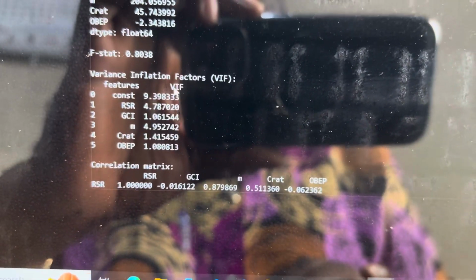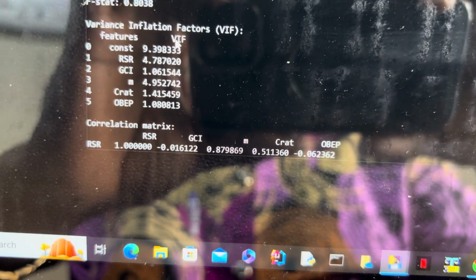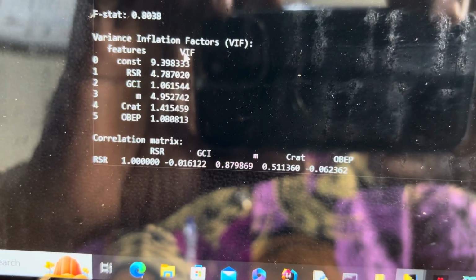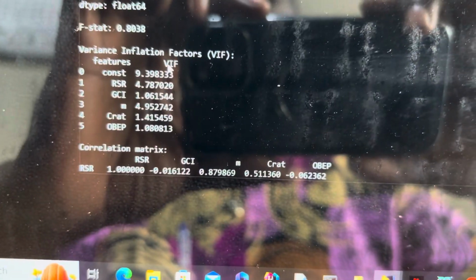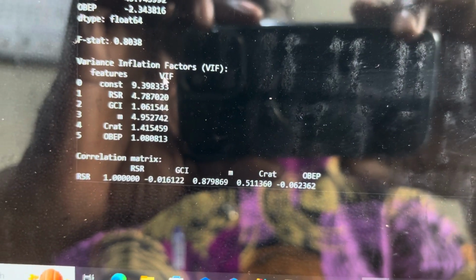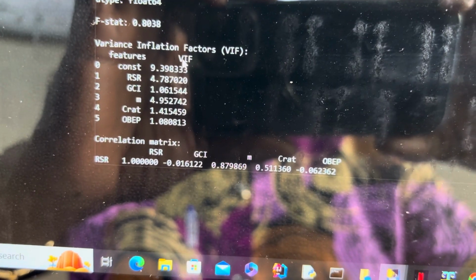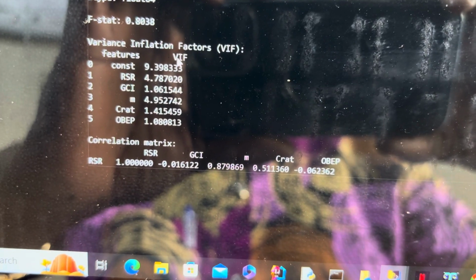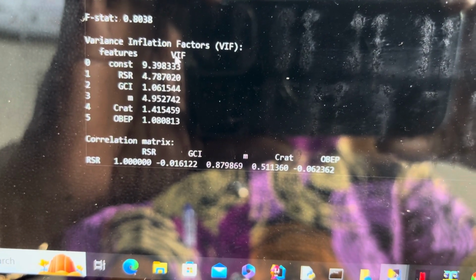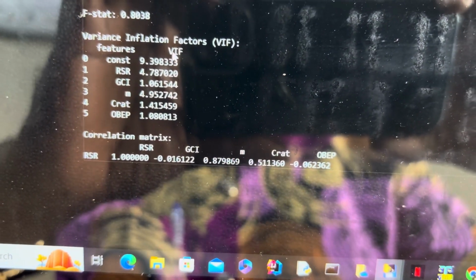Now, this is the variance inflation factor for them. The variance inflation factor is a measure of collinearity, multicollinearity. Now, you can say that in this particular case, apart from the constant, all the variables used are lower than 5, which is within acceptable range.